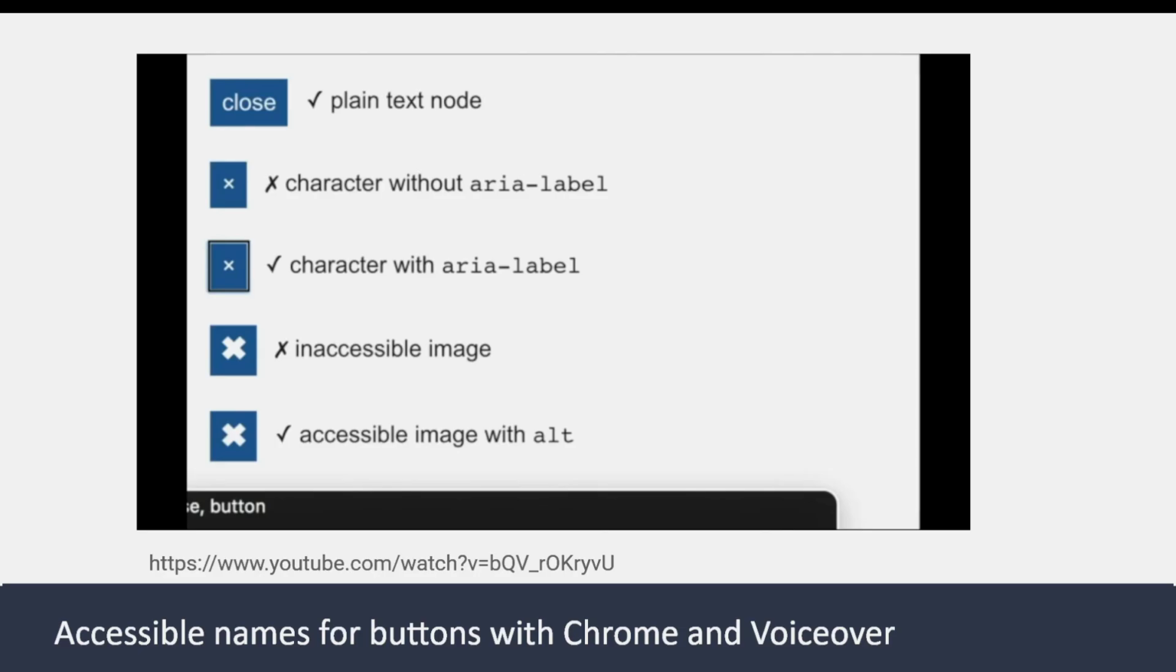Now some image examples. The first example has a button with an image inside it without an alt attribute, so without an accessible name. Button. It just says button. In some screen readers it will say unlabeled button, which is very unhelpful. You wouldn't know what that button is for. In the second version, the alt attribute is on the image, it contains the text close, and the button inherits that accessible name from the image. Close button.